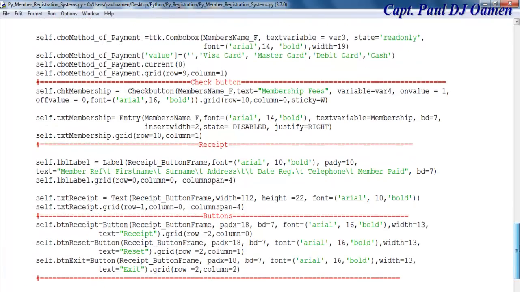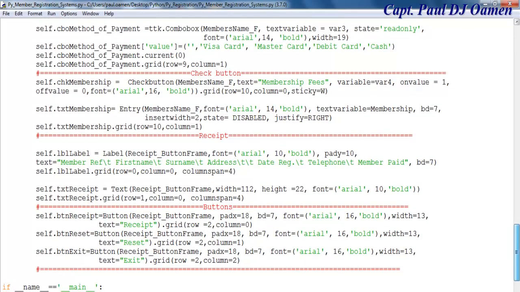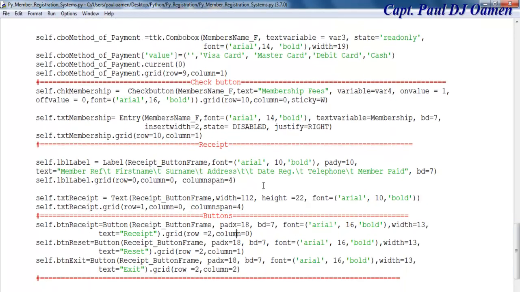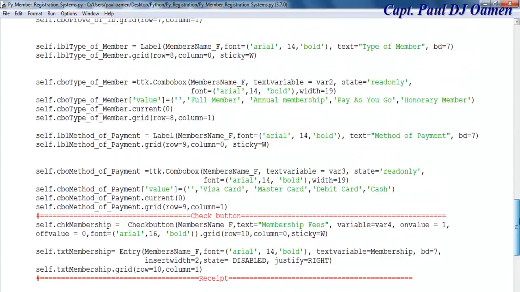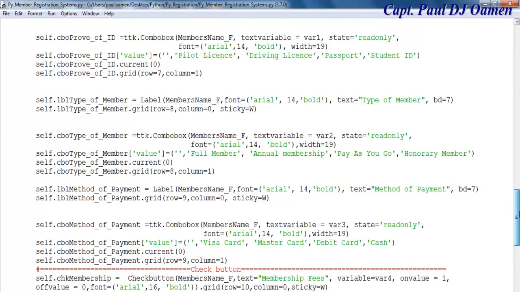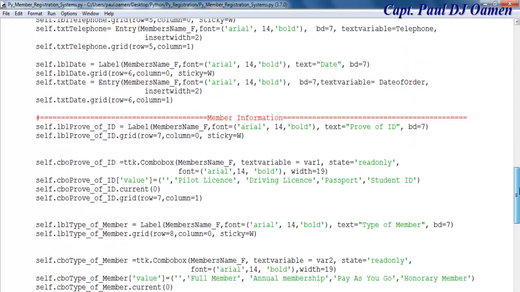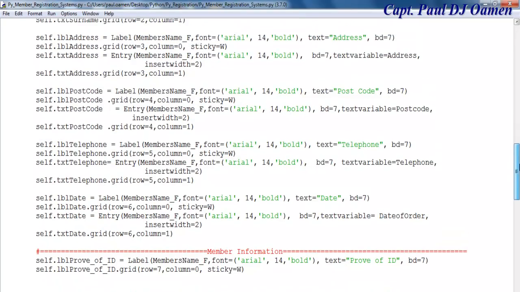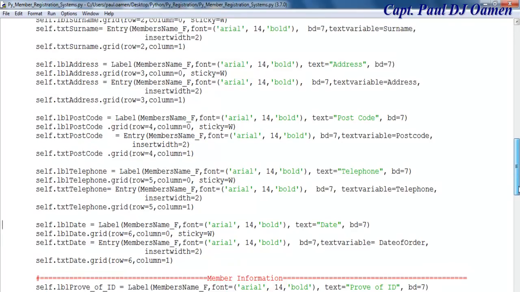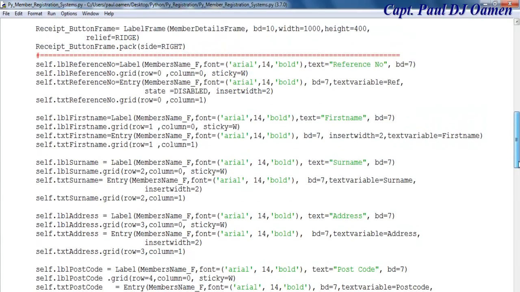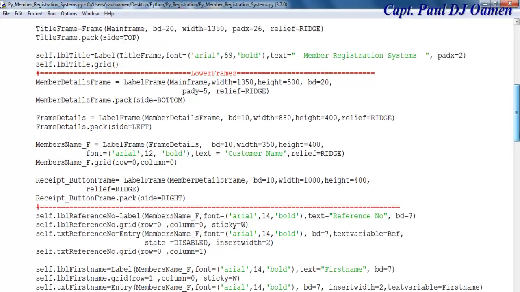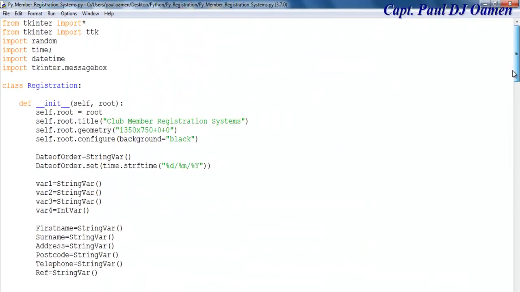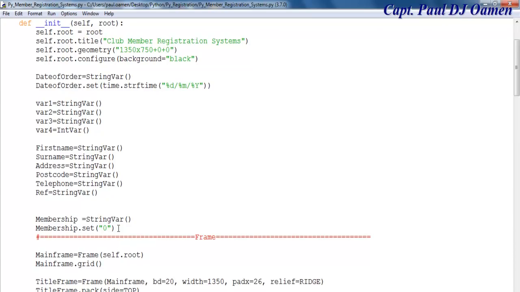So I scroll right up, we have the button section, the receipt section, the checkbox, and here have combo box and labels. Okay, now let's go up. We have some labels here and some entry, which you guys have already seen on the part 1. Okay, now let's go up here. So right here, right underneath here, that's where I'm going to create my function.